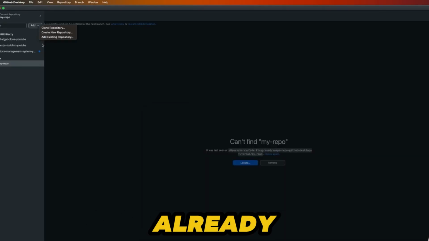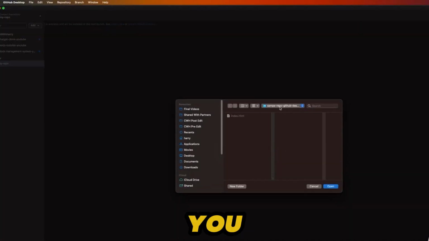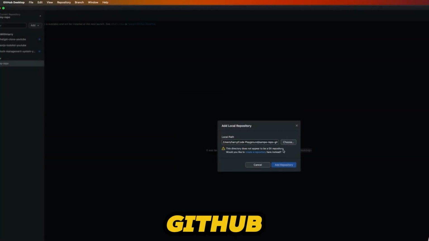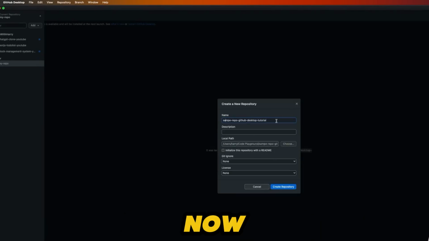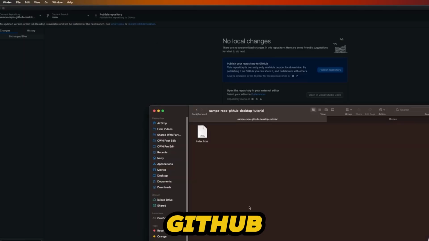But let's say I have already written some code. In most cases, this will happen with you, that you already have code written, and suddenly you decide that you want to put it on GitHub. Then you will click on Add, and then click on Add Existing Repository. Now it will ask you where your repository is. So I will show it the path, Sample Repo GitHub.